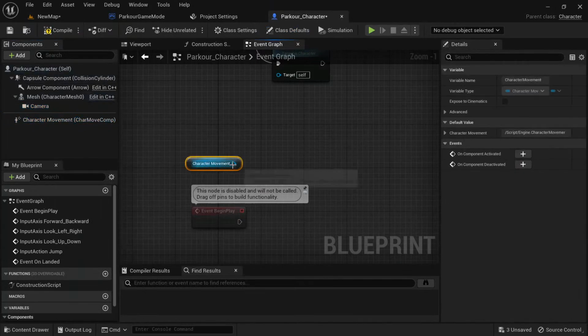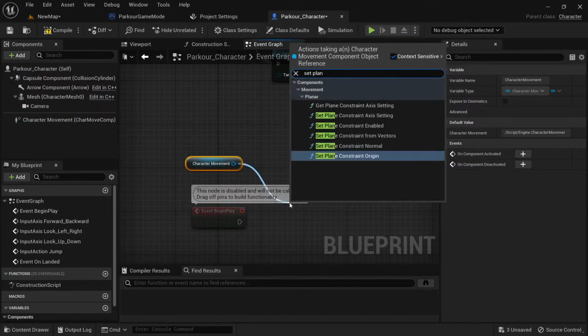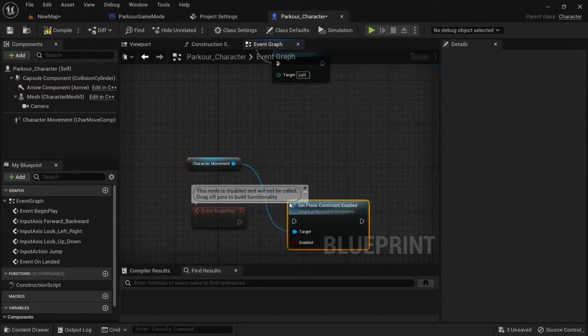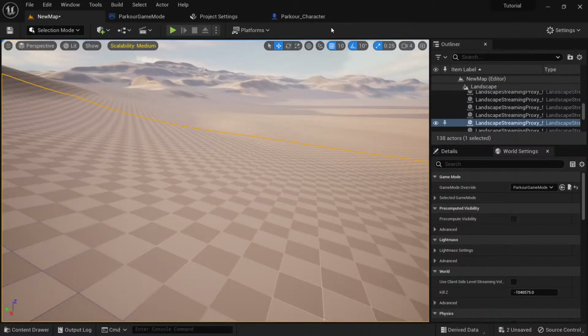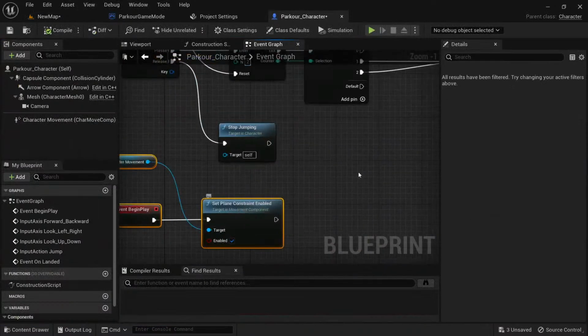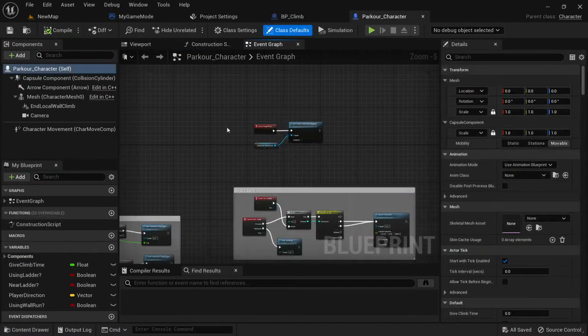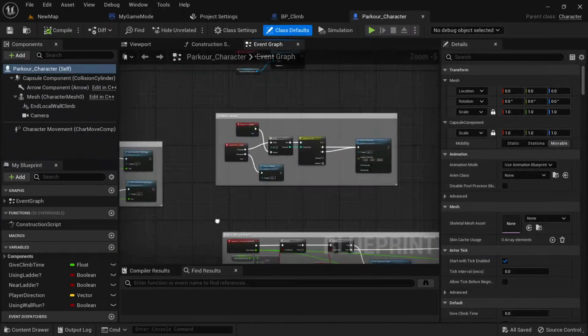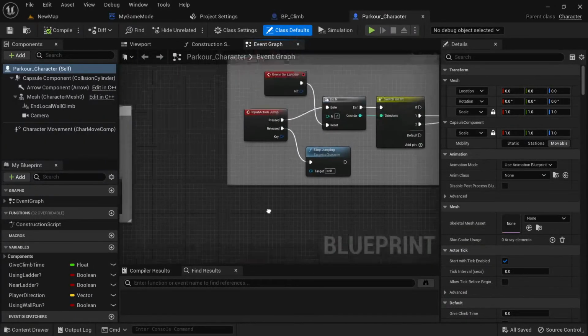In your Event Begin Play, I did mention you had to set this: Set Plane Constraint Enabled. Basically, that would just make sure that your character is constrained to a particular plane. I'm going to enable this because I want it constrained to the plane of my landscape. This is just a small update that you can do in your blueprints.